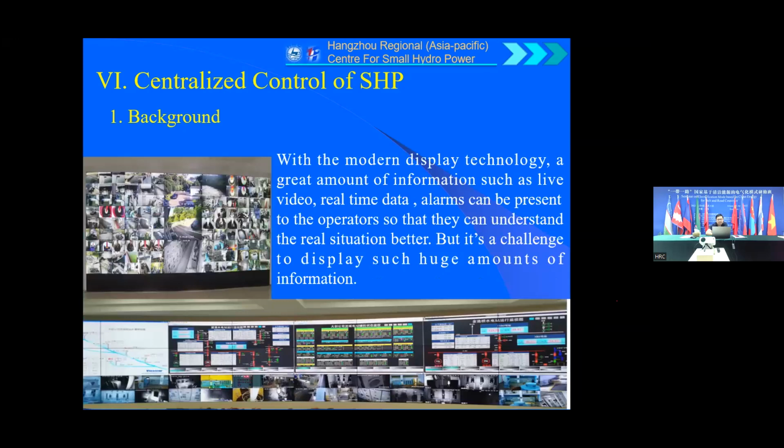Another technology development is the display. With modern display technology, a great amount of information such as live video, real-time data, and alarms can be presented to the operators so that they can understand the real situation better. But it's a challenge to display such a huge amount of information. So we can use very large displays to display all this information.